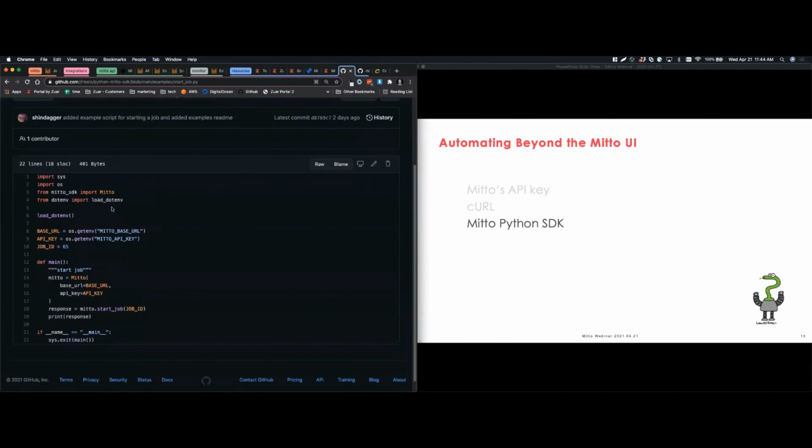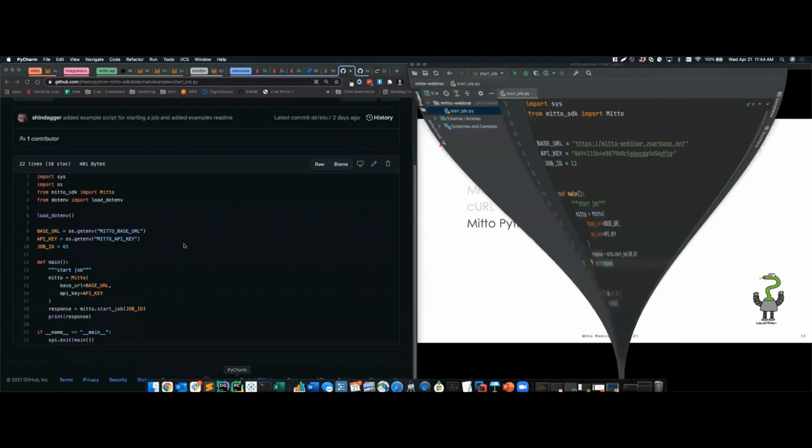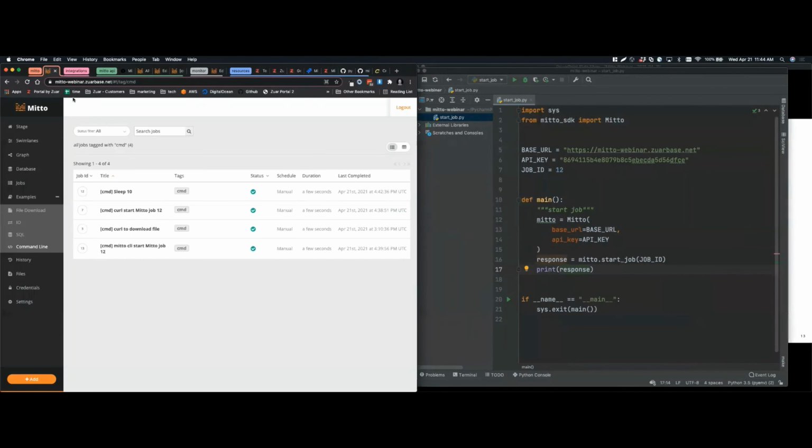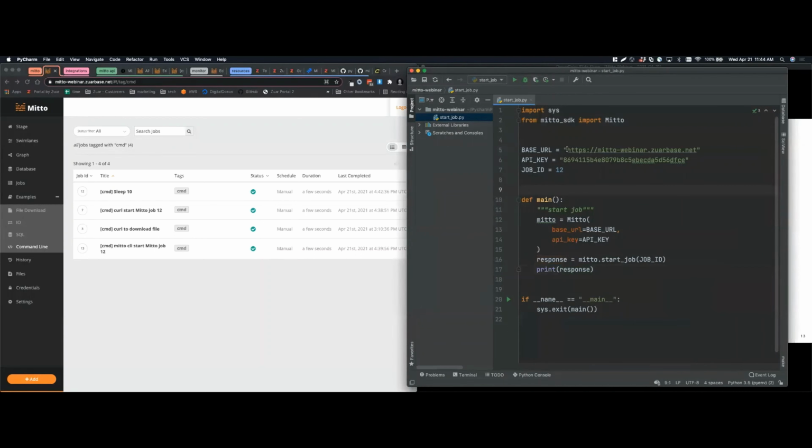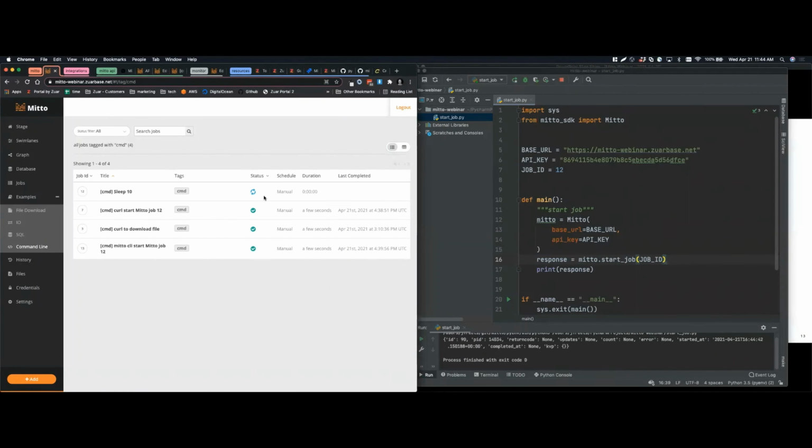The one example I want to show here is how to start a Medo job. Again, all this stuff is publicly available. So I'm just going to take this script. I've already got this sitting in PyCharm here. What this does is it's using the URL of this Medo instance. It's using the API key. And in this case, we're starting a job. I'm just saying the job ID number 12 is the one I want to start. And then we're just connecting to a Medo instance and then running Medo start job. If I run this Python script, we will see over here that our sleep 10 job has started.